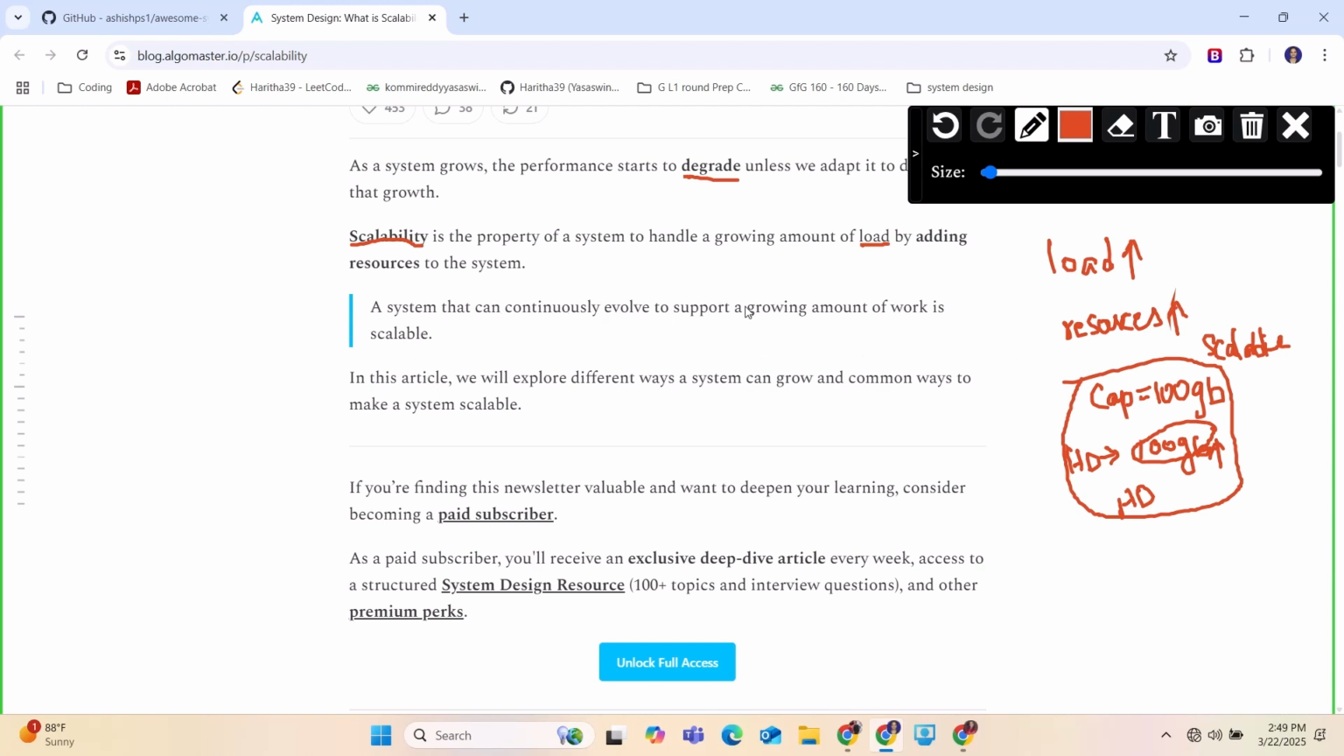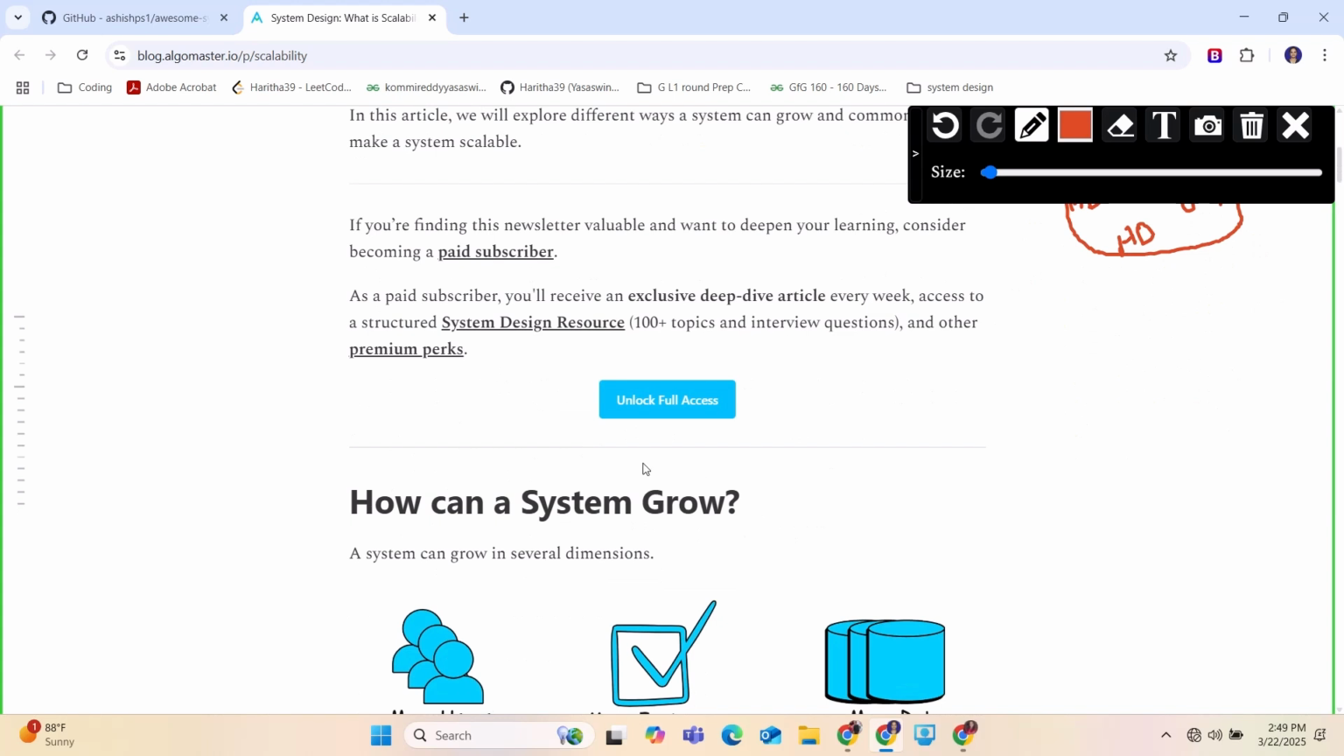A system that can continuously evolve to support a growing amount of work is scalable. In this article we will explore different ways a system can grow and common ways to make a system scalable. So we understood, in a nutshell, that if load increases, we should increase our resources to make our system scalable. Let's understand what the different kinds of loads are and what kinds of resources we can use.